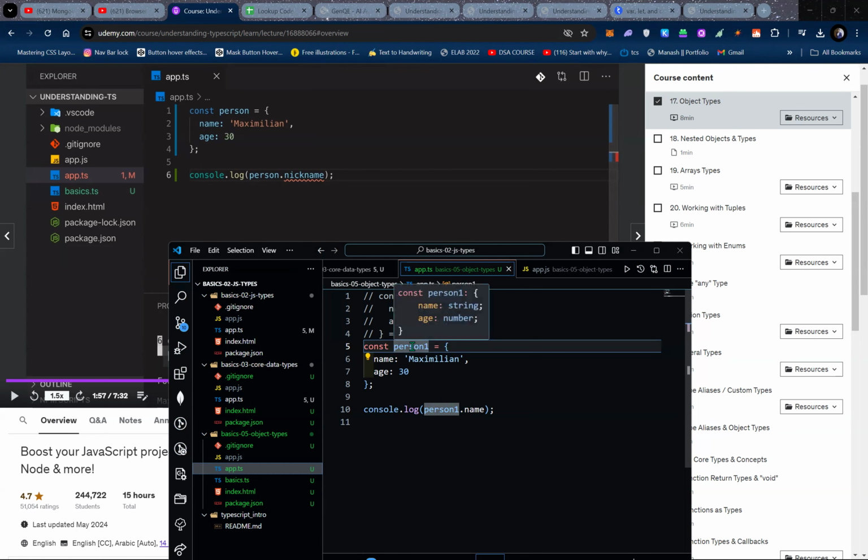So as you can see, when I'm hovering over this person, I can see that it is storing my name as a string and age as a number. So the object type firstly tells us that it is a generic object type. When we are using this person one, it is our object and it is storing name and age. And when I'm hovering over person, it is showing me that it is an object with type name and string. What else can we do if we want more with this?